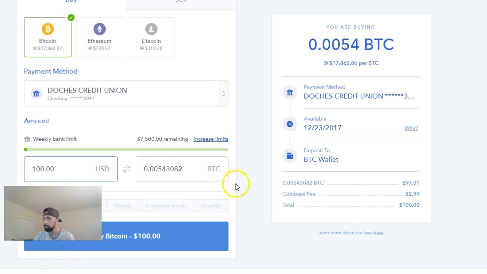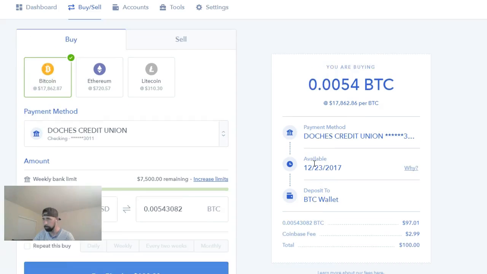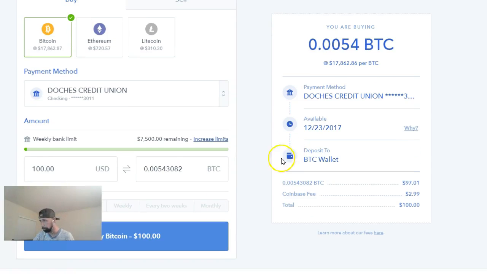Now, another thing I want you to notice here is that on this side here, it's basically confirming what you're going to purchase, how you're going to pay. And it's telling me here available. It means that if I purchase $100 with my bank account, it's going to be available to me on my Coinbase account here on 12/23/2017. So like you see, it's going to take a few days for it to process. And we're going to deposit that into our Bitcoin wallet. BTC means Bitcoin, which is our wallet here.